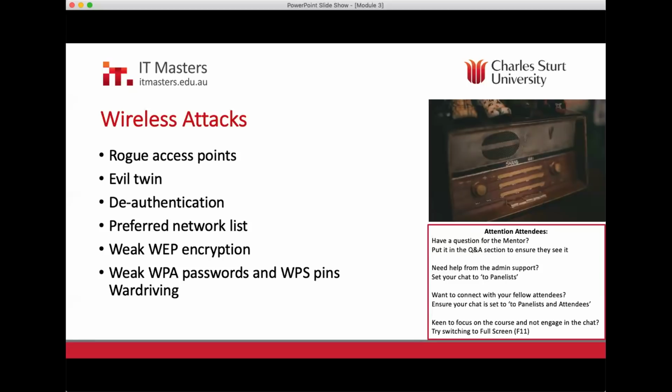If there is someone associated to a wireless network, then you push the de-authentication to that client, it bumps off and it tries to re-authenticate, and it will try and re-authenticate with the stronger network. And if you're closer, you can then get the credentials that way. That preferred network list is what I'm talking about when clients are probing for their network. And we have weak WEP encryption.